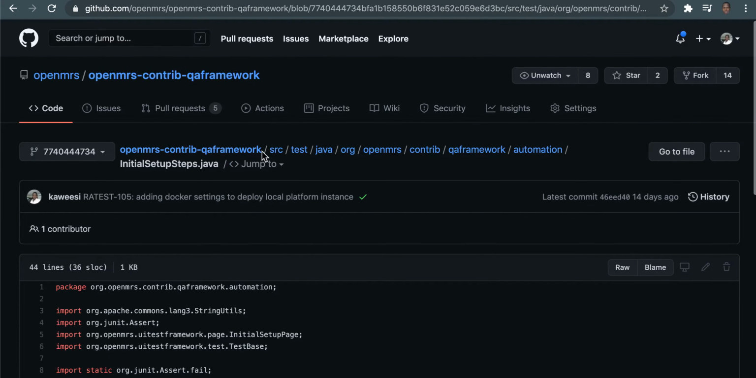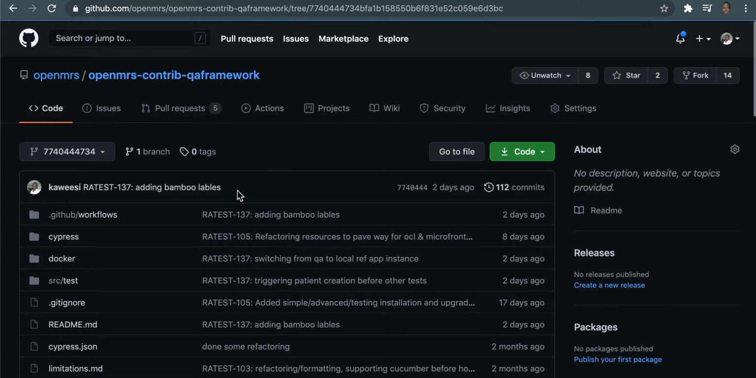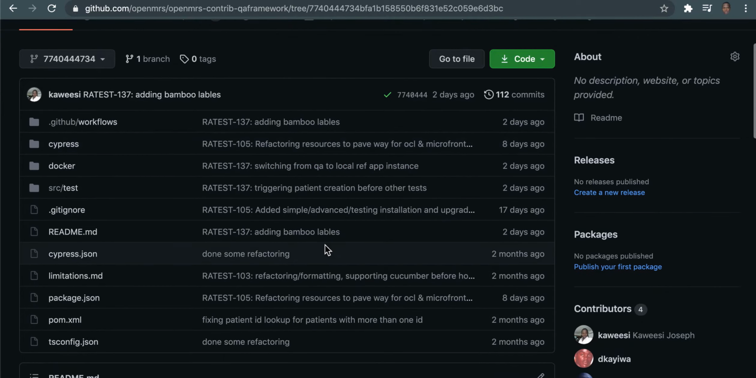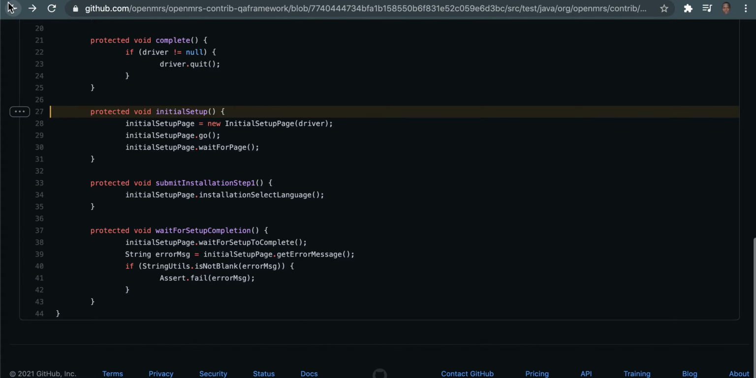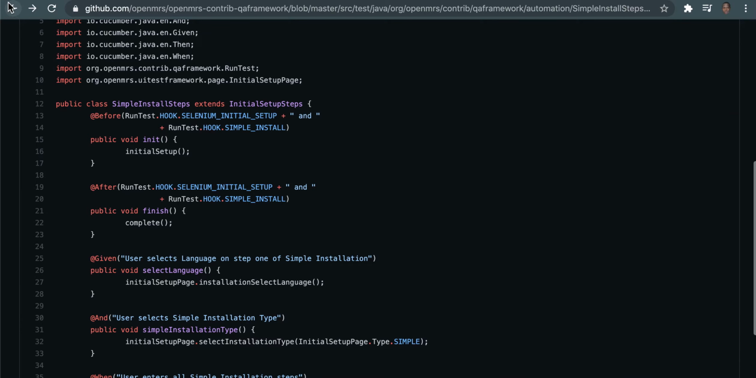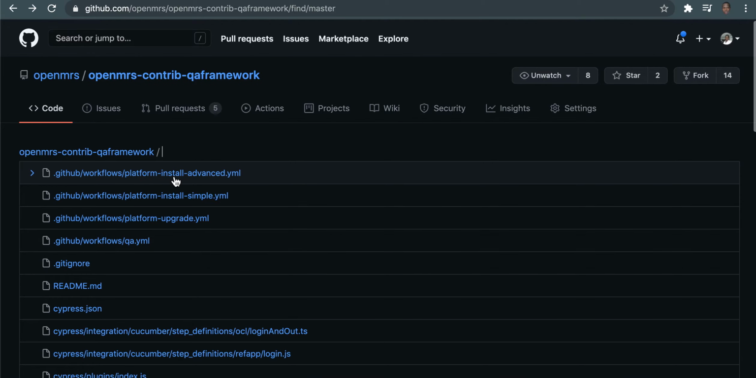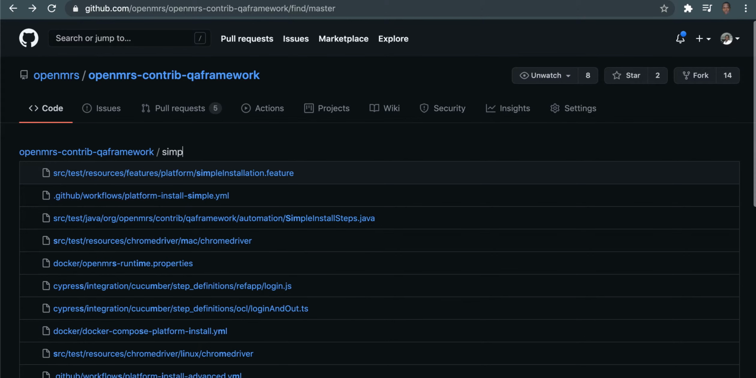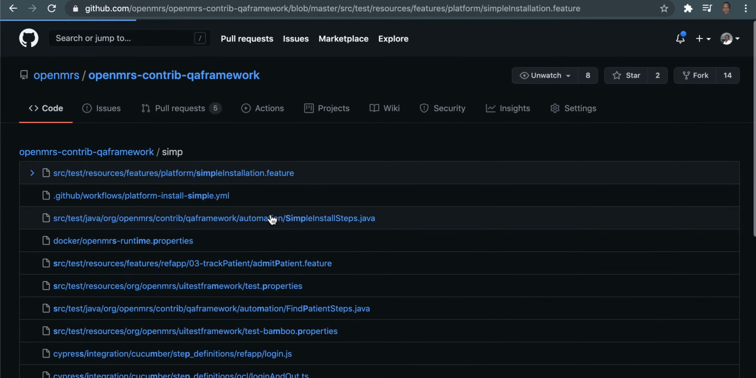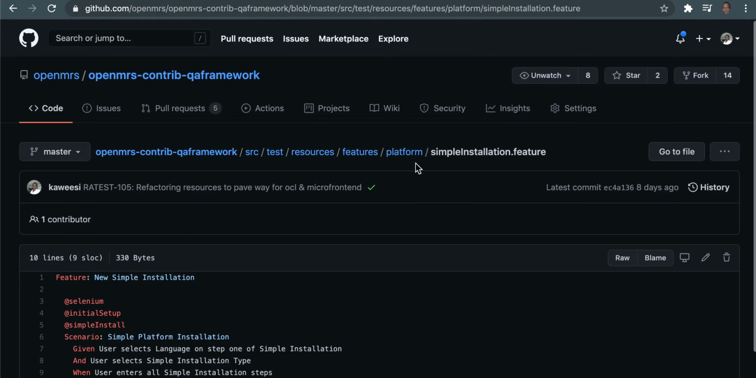The advantage with that is we don't have to declare that in the feature file. It can be reused. If I go back to the feature file, I was on the upgrade one, sorry.